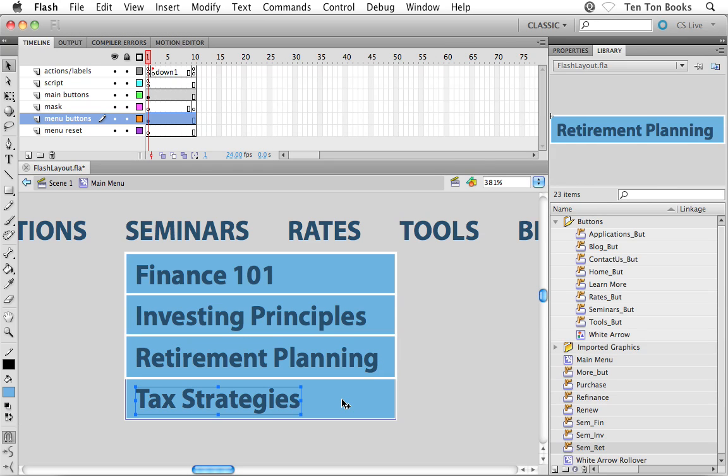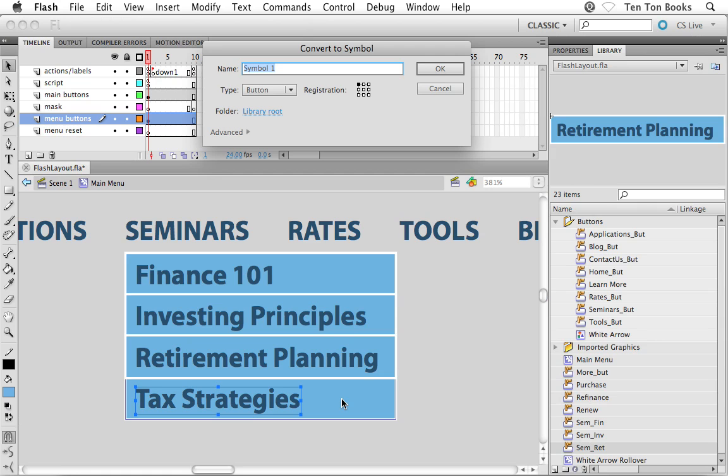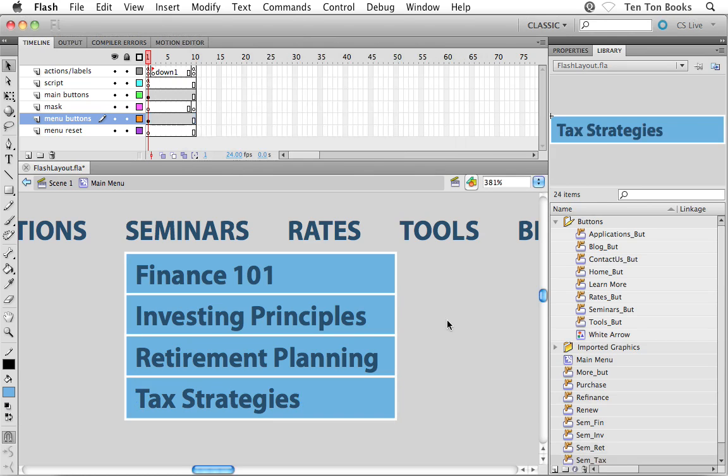One more. Last guy. F8. SEM underscore tax. And he's a button as well. Okay, good job. Good stuff. Save up your work. We don't want to lose anything here.